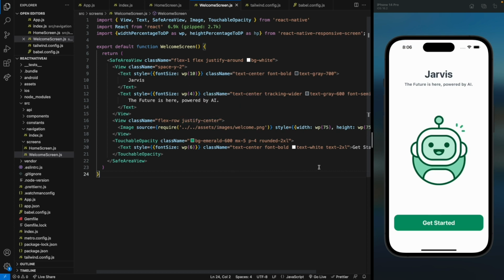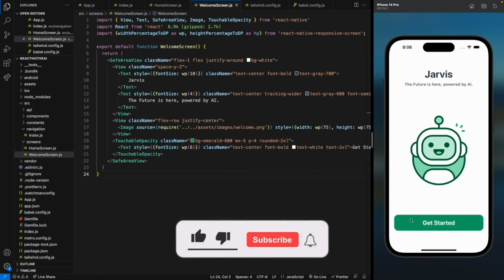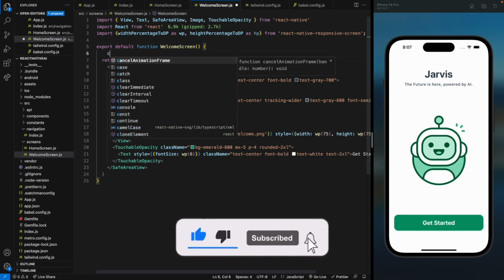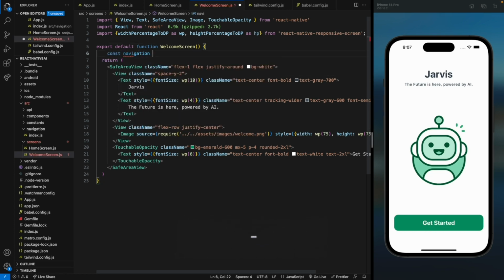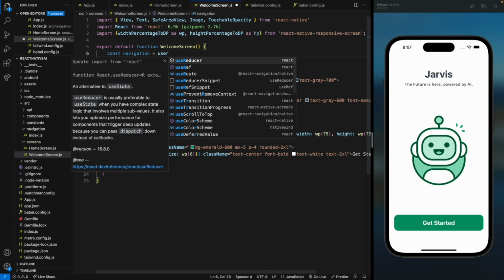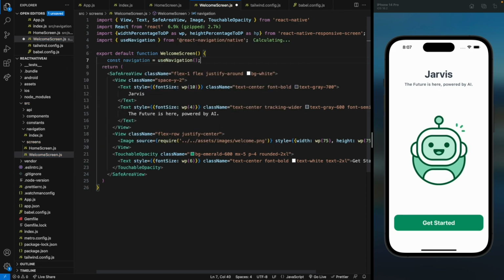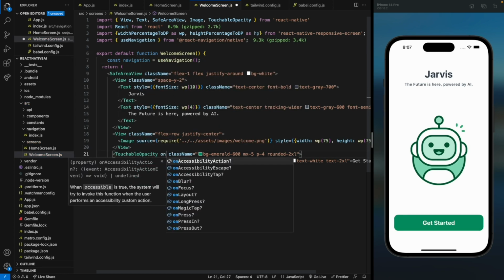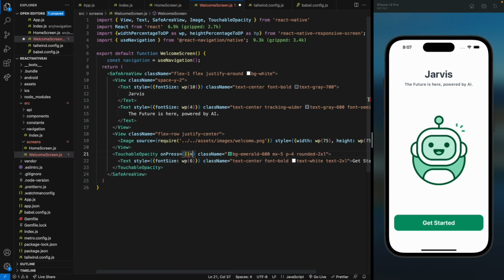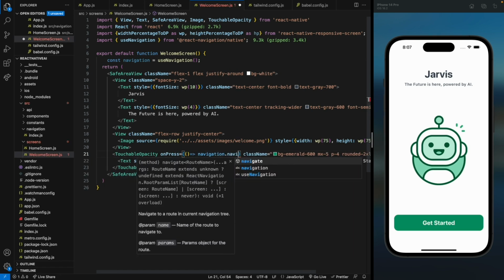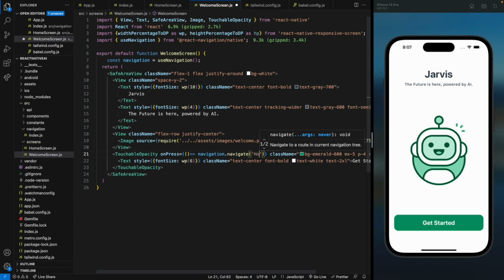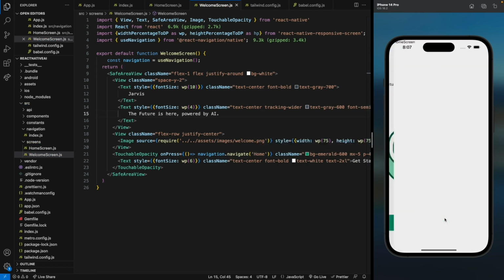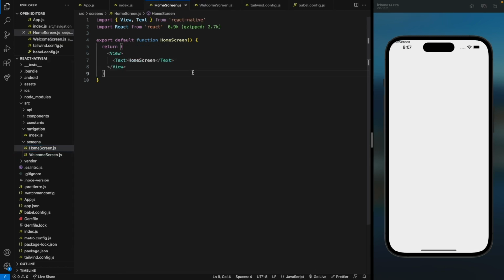The only thing left to do is redirect to the home screen using this button, and for that we're going to use our navigation hook. So let's use the useNavigation hook, and we're going to use the onPress method on this button, and we can use the navigate method with the route name of Home. Now when we click on this button, this will take us to the home screen. Okay, it's working. Now let's go to the home screen and start designing.